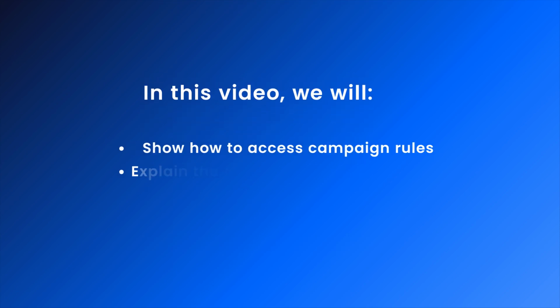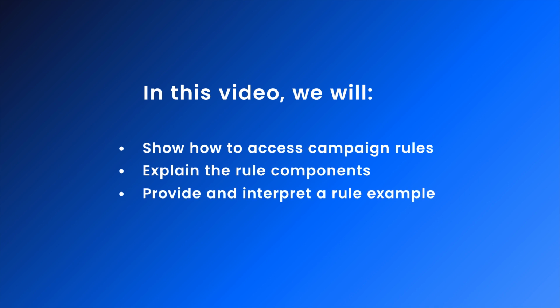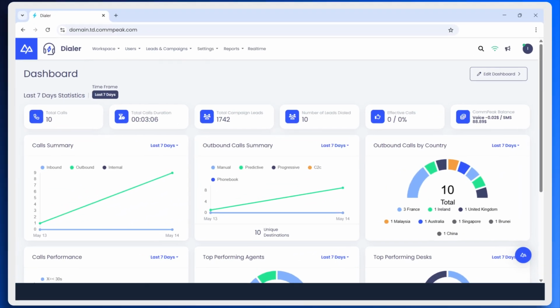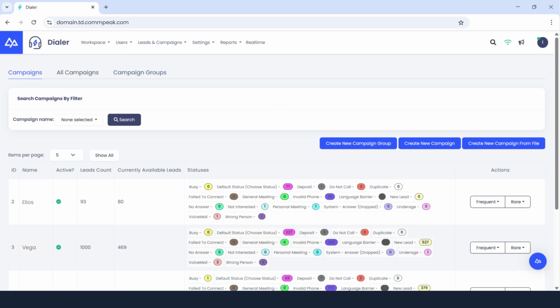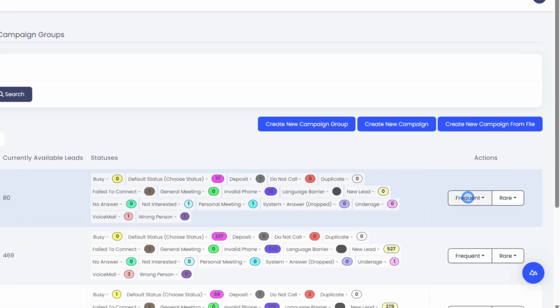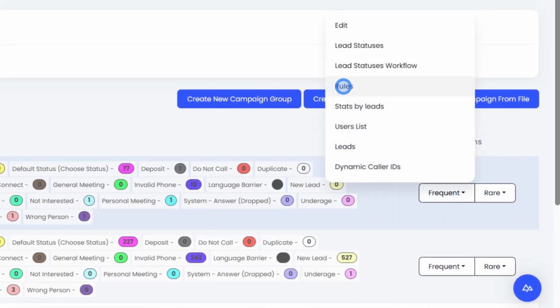We will show how to access campaign rules, explain the rule components, and provide and interpret a rule example. We recommend that before learning about rules, you have a basic understanding of campaigns. Refer to the Help Center guide about working with campaigns.